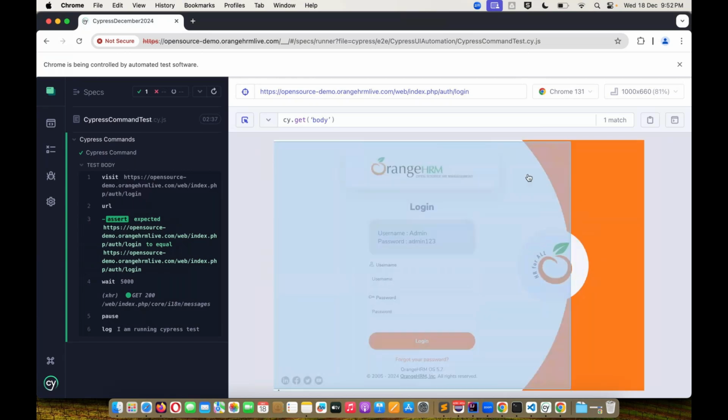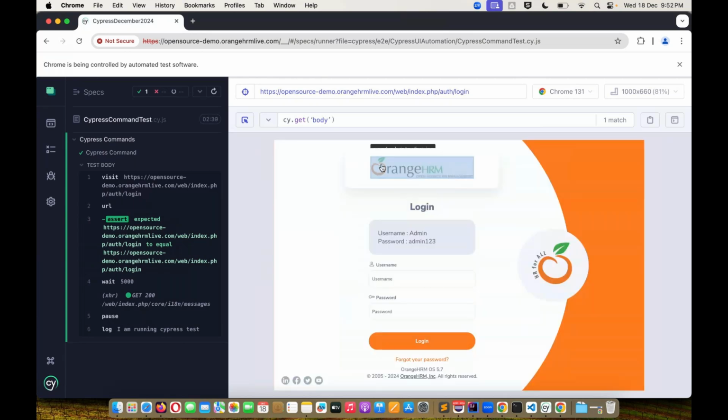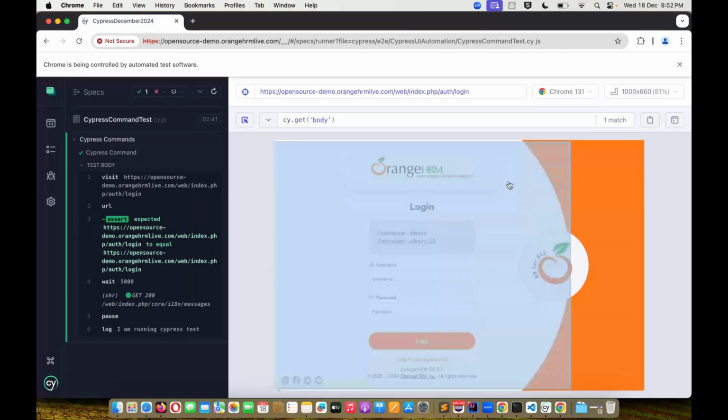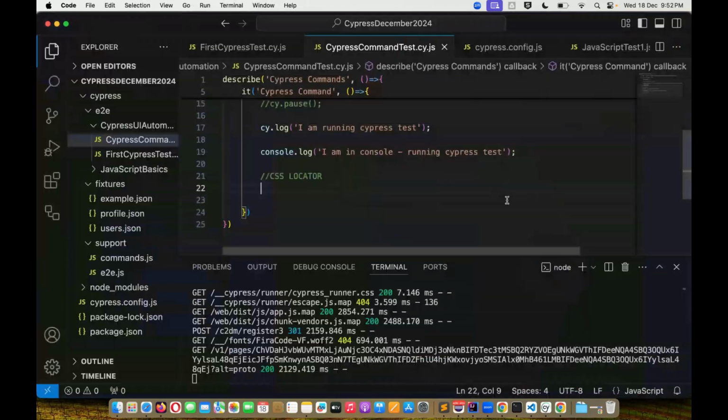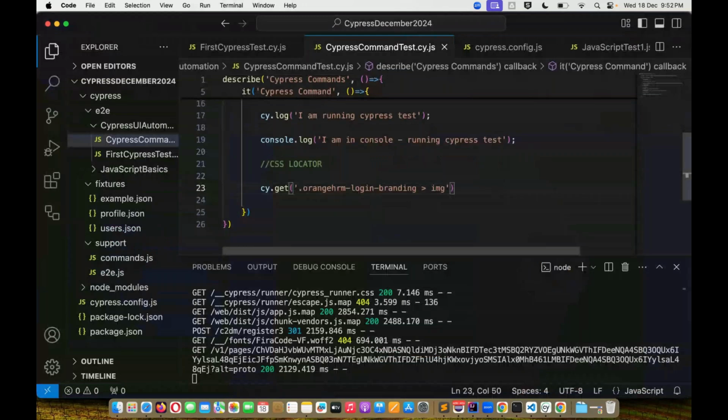Right now, let's say I need to check the logo. So click on this logo. Once you click on it, one value will get updated over here. This value is nothing but your actual CSS locator, guys. I'll copy this to the clipboard, go to my Cypress spec, and press Control V. The whole command got added as it is.